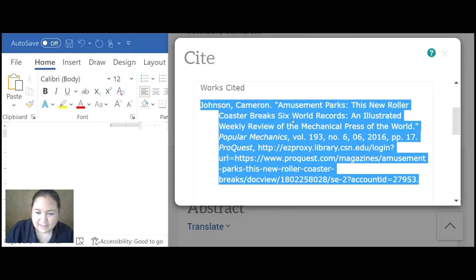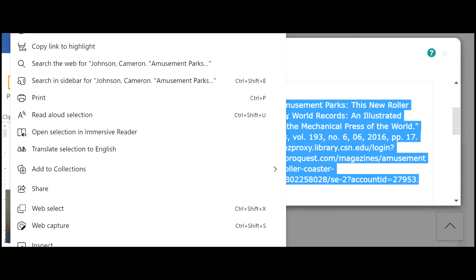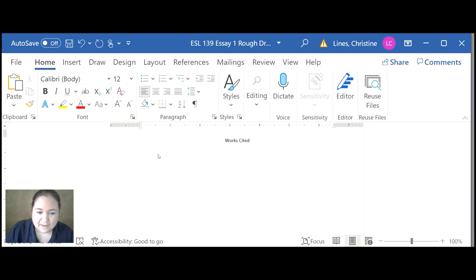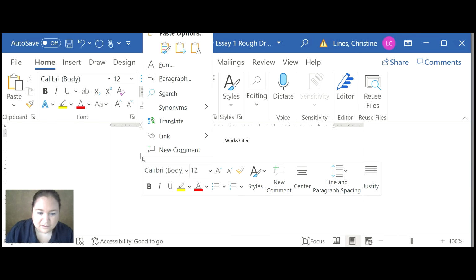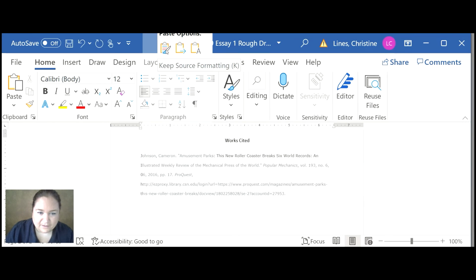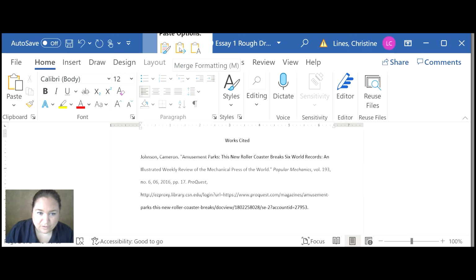I'm going to highlight the citation, right-click, and copy. I'm going to come back to my document, right click, and paste. I can keep source formatting, I can merge formatting, or I can keep text only. So now it's not in the hanging indent that my instructor requires.